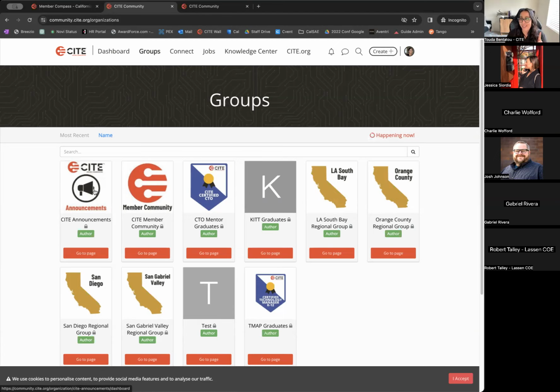You technically have access to post here, but we ask that you don't because we can't turn off your access to post there. I'm working with the company to see if we can make you all view only. But we ask that if you have specific discussions that you want to post, you either use the member community or, if you're a CTO Mentor graduate, you post to that community, or your local regional group, because we try to run the CITE announcements.